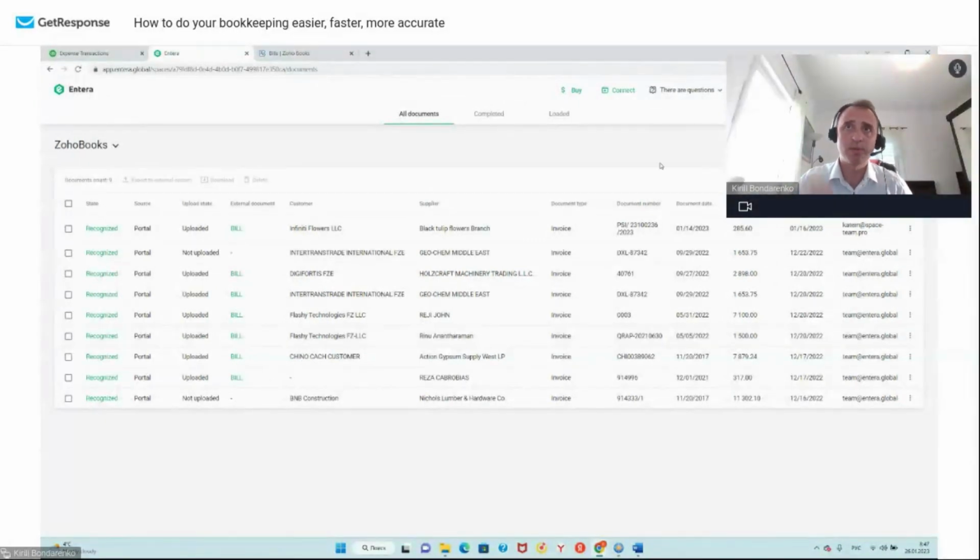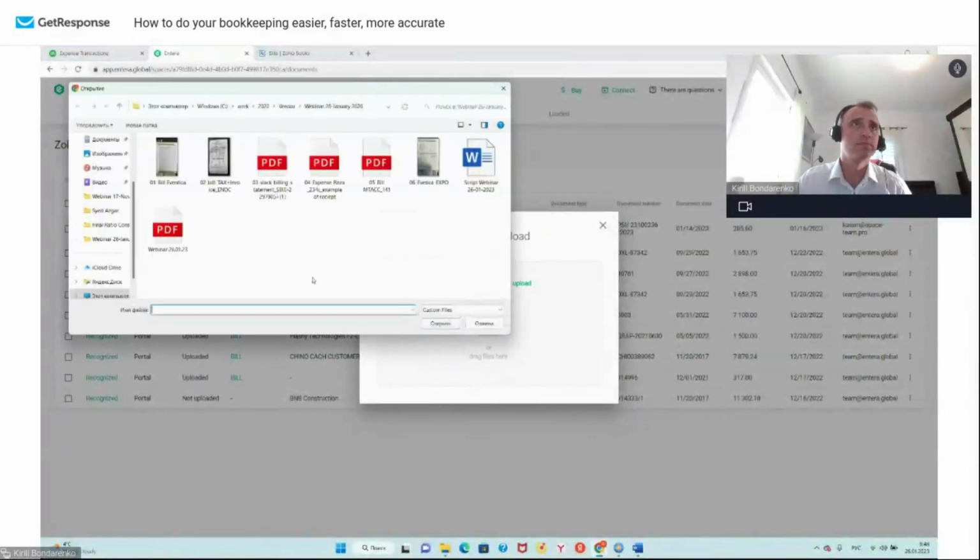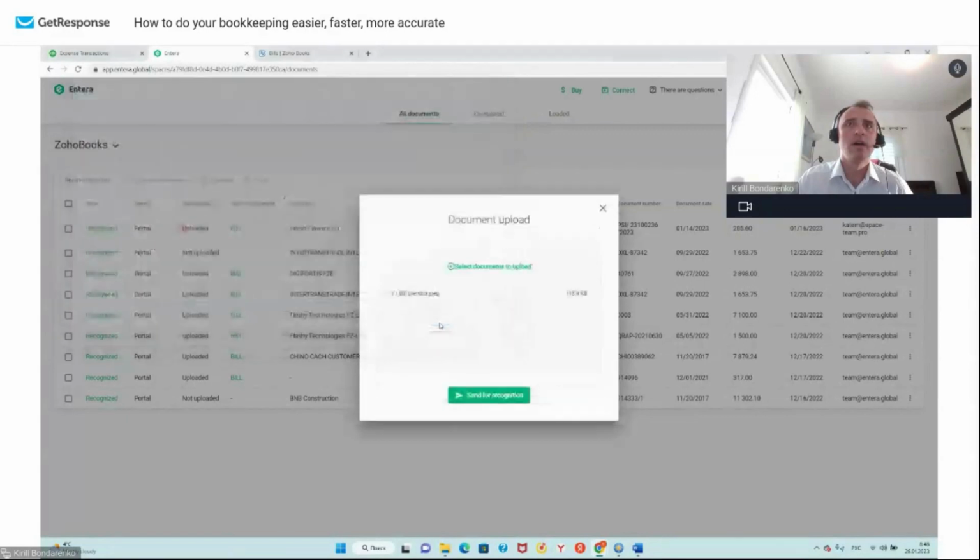Okay, as I mentioned previously, we can do it by email. Just imagine the situation: your supplier sent you an email with an attachment with invoices. In such a case, you just need to forward this email and Intera will take it in work automatically. Right now, I will show you how it works through the web user interface. We just need to click upload documents. Then we need to select documents. Okay, for example, let's take this first one. After this, we just need to click send for recognition.